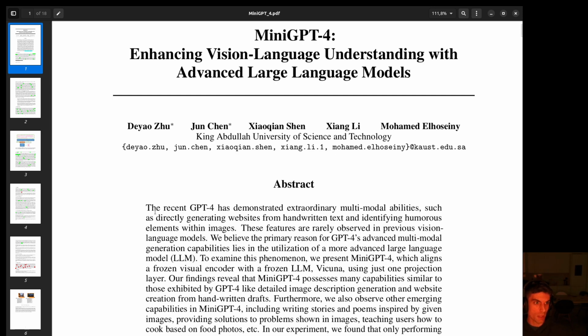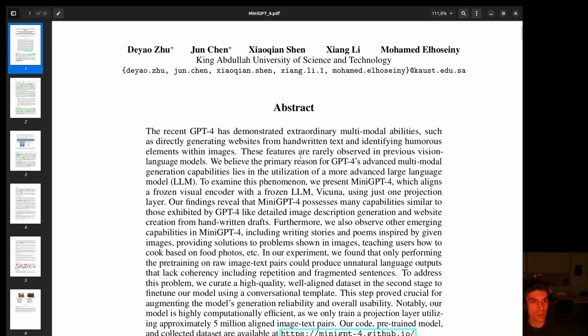The abstract. The recent GPT-4 has shown extraordinary multimodal abilities. I still have to try that. I just saw a video on YouTube. Such as directly generating websites from handwritten text and identifying humorous elements within images. We just saw the video, we don't know that. These features are rarely observed in previous vision language models.